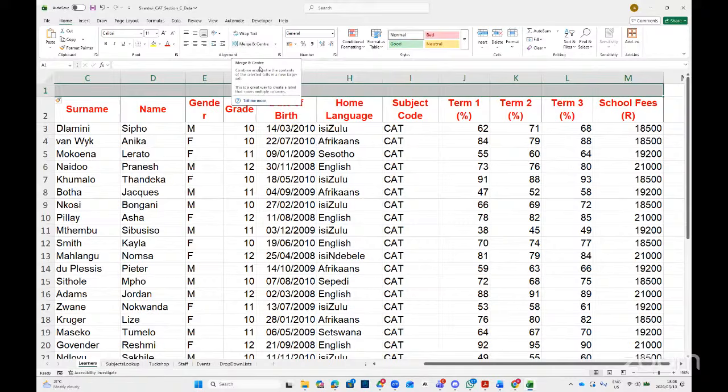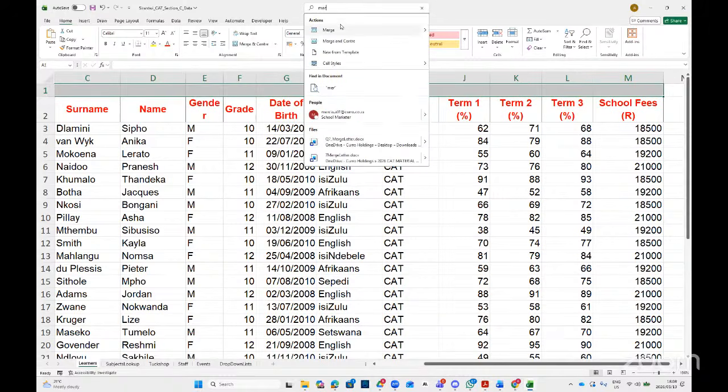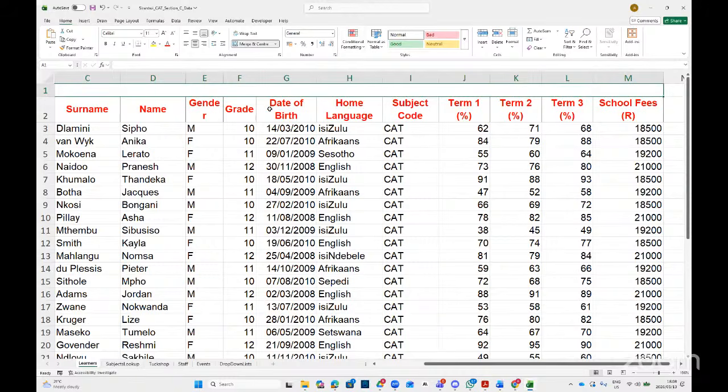If in examination you don't know where to find merge cells and you are wasting time, just go to search and type merge and center. You are going to find merge cells so that you can merge those cells together. You put them together.